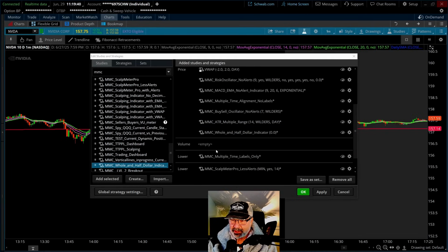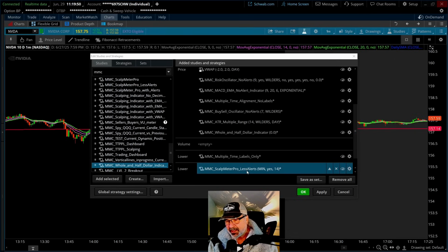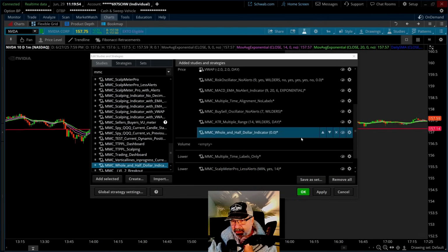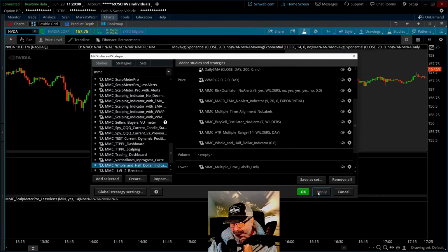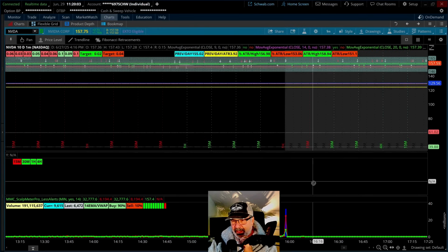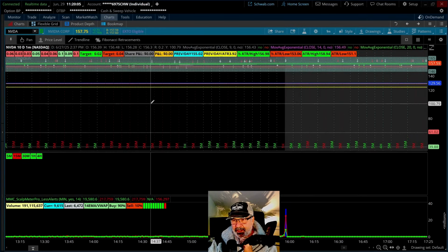And then I have the multi-chart alignment again, with labels only on the lower part of the 1 minute chart. And then I have the ScalpMeter Pro. This has fewer alerts. The only alert I have activated on that is the volume alert. So this is going to make it much quieter when I'm trading, so it hopefully won't interfere with you guys trading as much. So I've applied everything now, okay, and there it is across.